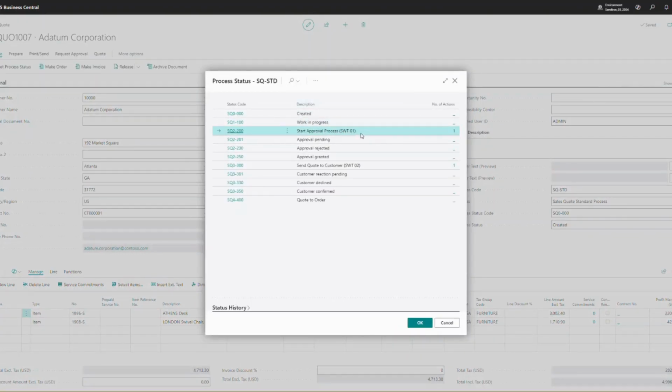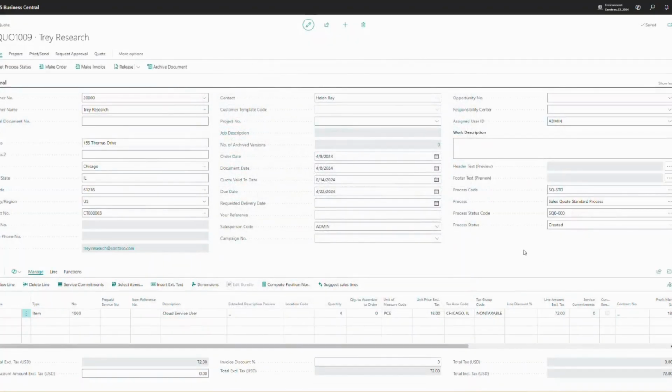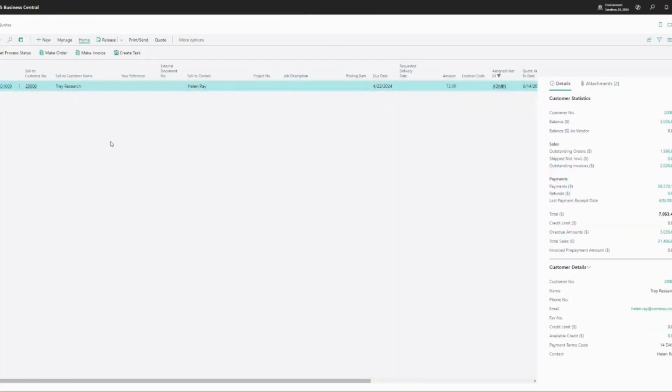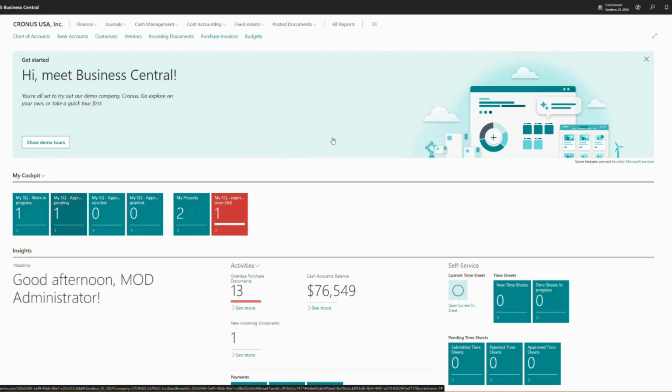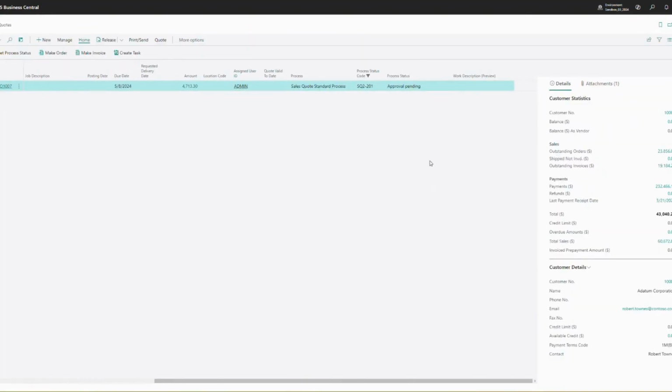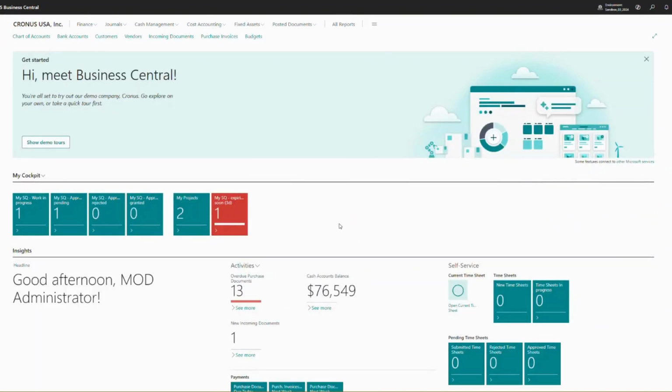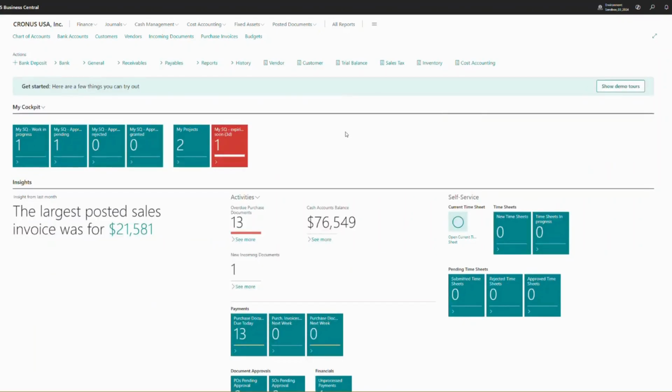I will show in another video how the workflow inside Power Automate is actually being used, but for now it's fine to just have a look at this. So now you can see the sales quote that we just sent over to the approval process is now in our tile approval pending. So the current status is SQ2-201, and someone in Microsoft Teams should now get a notification that a sales quote has been asked to be approved. So I will switch over to Teams right now.